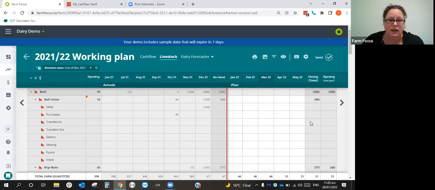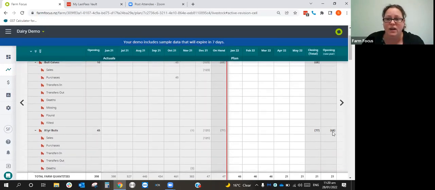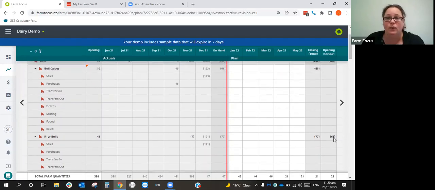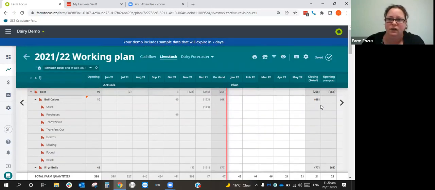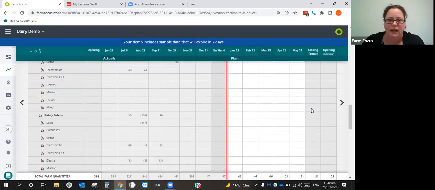And you'll notice that your aging up is occurring. So our bull calves, we closed with 68 this year, and we're opening with minus 68 R1 bulls next year. So just bear in mind that they don't age out until the new year. They're not going to age out at the end of the year. They're going to age out in the new year. So that's what we are seeing there.